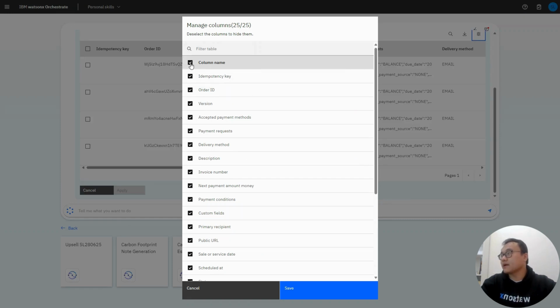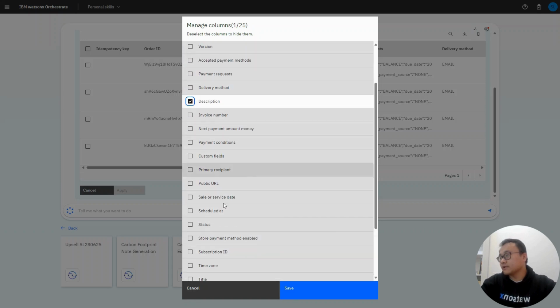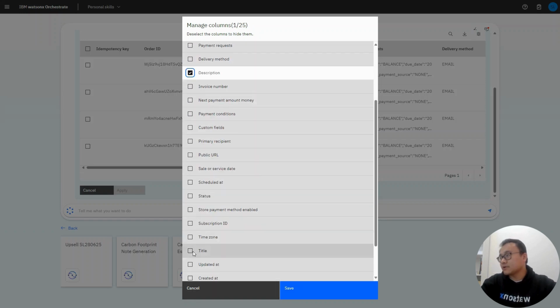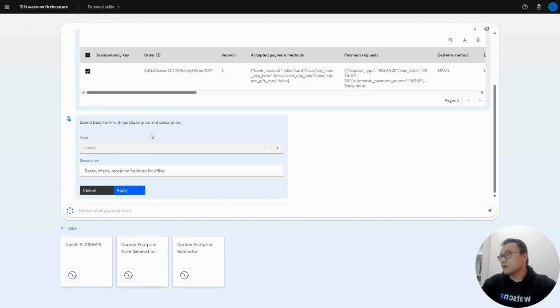Square account. For this demo purpose, we don't need all this information. For example, I just need the description for the spending and the title for the spending. That will be sufficient for me to start the carbon estimator. Then I can pick one spending activity, for example, this furniture one. The next step is to get this information. For example, the information we need is the purchase price and this description.